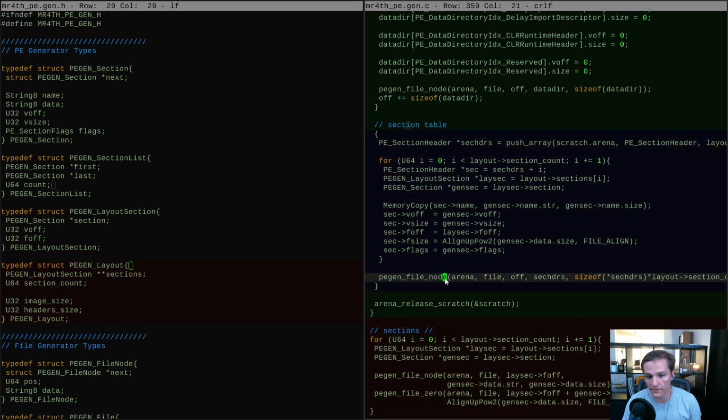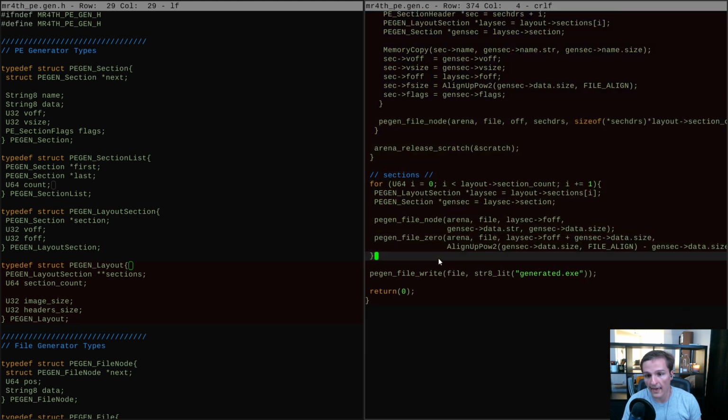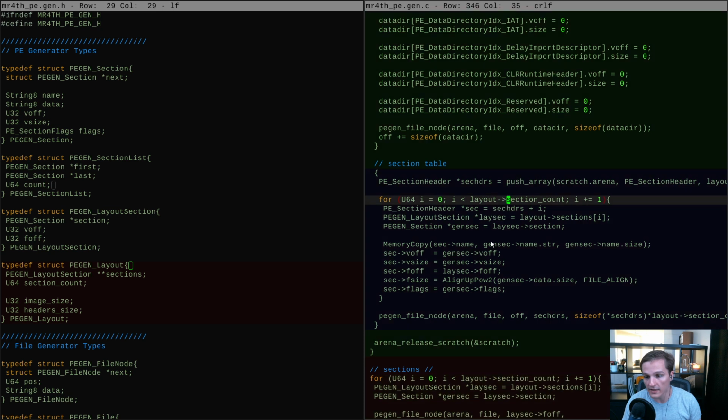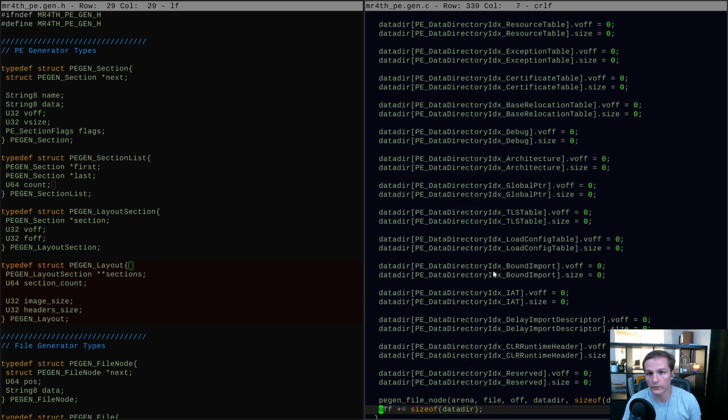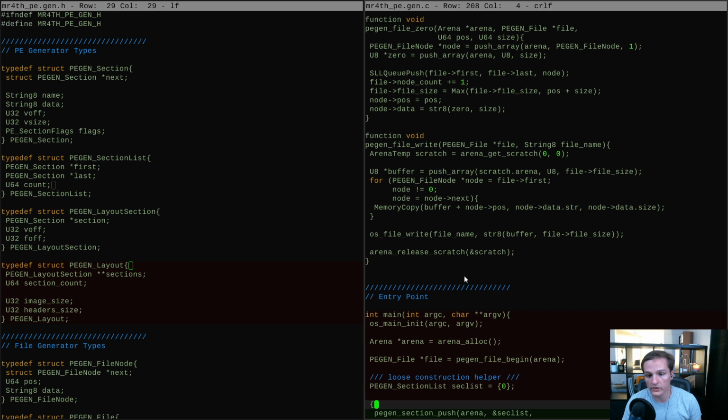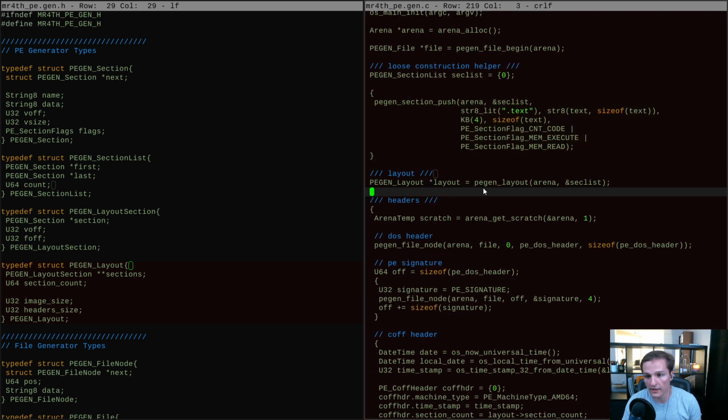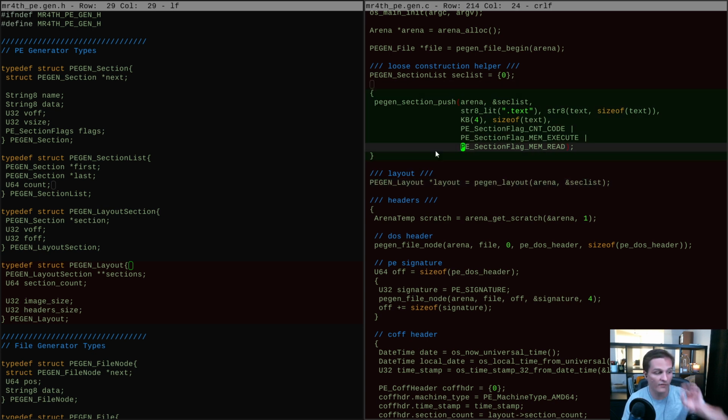I come this far through the system, and I can just say, I don't need to know how many sections there are when I lay out the section table and when I lay out the sections, I'm just reading off of the final layout. Now, right now, the layout takes in the section list, and the layout struct itself just contains this part here that does all the layout work. So it looks at the list of sections and figures out where everything is going to go. But there are still some issues.